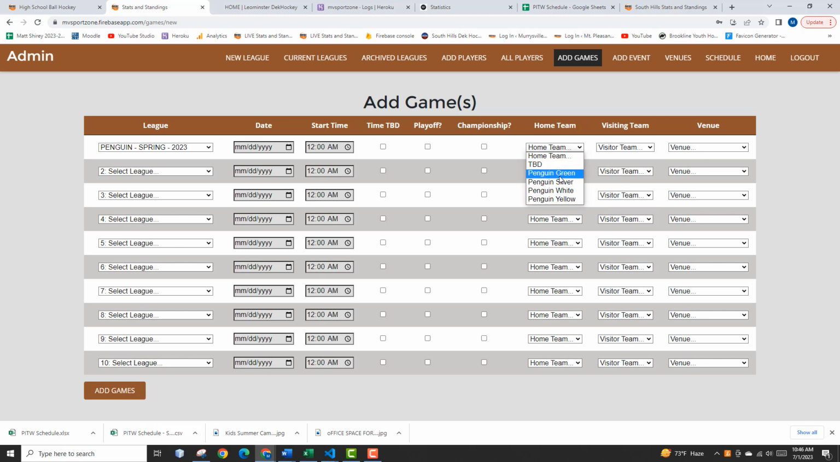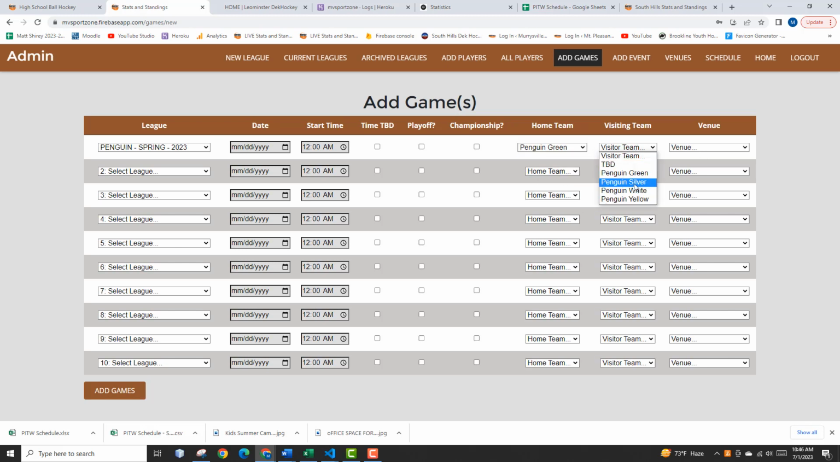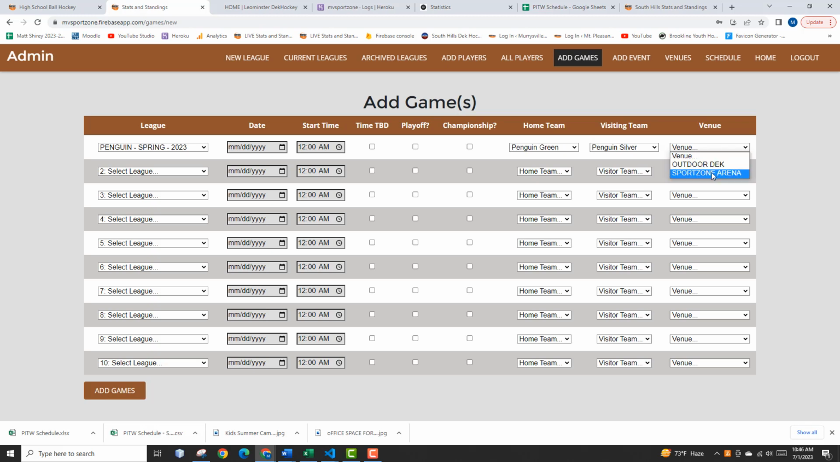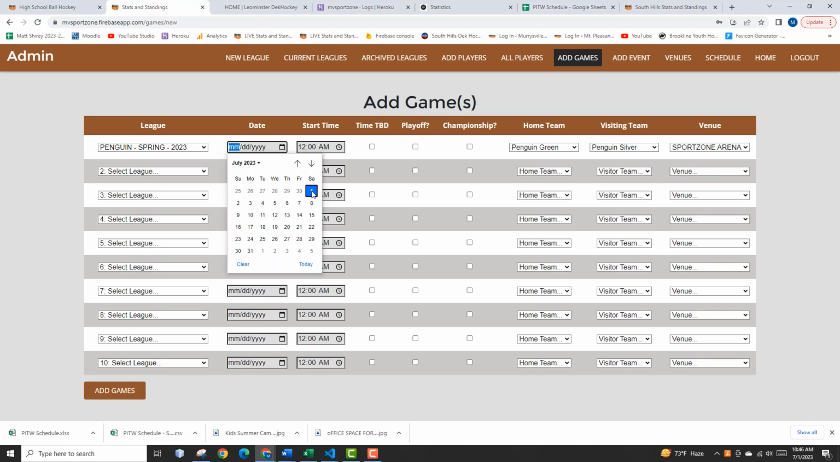So you'll select your team, Penguin Green versus Penguin Silver, give them a venue, we'll have them play inside, give them a date, we'll do July 1st, we'll do it at 1 o'clock in the morning. If you don't know the times yet, you can click on time to be determined. If it's a playoff game, you could click that. If it's a championship game, you could click that.